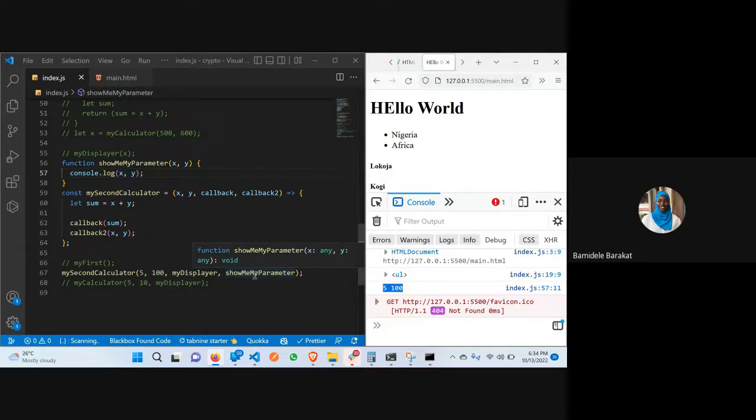Yes. Okay, sorry, sir. Is it the browser or our text editor that automatically converts this callback name to the function name that we pass as the parameter? It's JavaScript. Once you pass a function as an argument, JavaScript automatically understands that it is a callback, so it will execute it as a callback, not just a normal parameter. I don't know if I answered that question right. Yes, you did. Thank you.